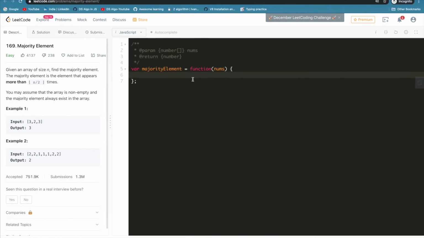So coming back to the code, let's say n equal to nums dot length, then majority element equal to nums 0. So this is the majority element. Let's say the count is 1 for that particular majority element.